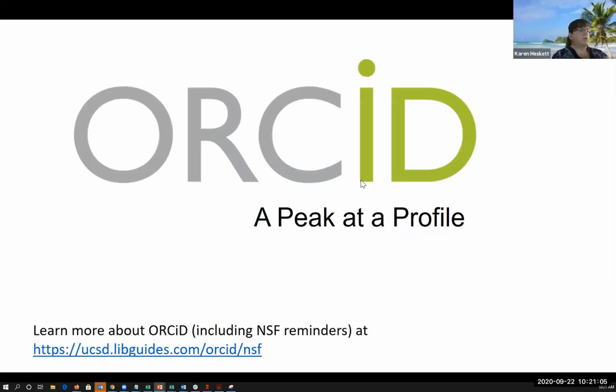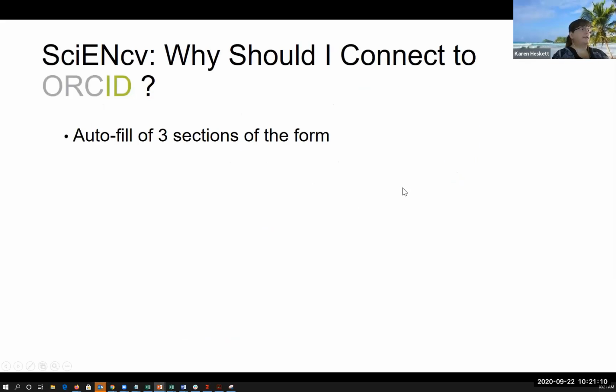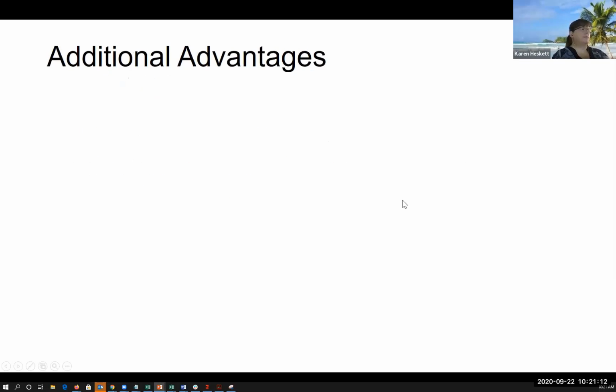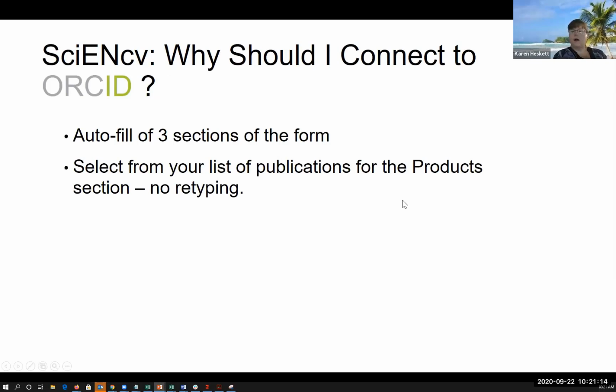So we took a quick look at the profile. And so why should you connect it to SciENcv? It's the autofilling of 3 sections, 3 of the 4 sections. And the 4th section, it doesn't autofill, but it gives you a list that you get to choose.